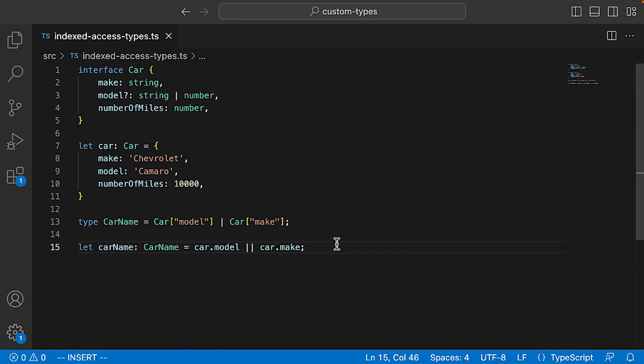So anyway, that's really the idea of indexed access types, again, is that they allow us to look up the type of a property in a custom type that we've defined instead of having to just manually go through, copy the type of that property and add it to our variable. All right, so anyway, that's indexed access types. The next thing that we're going to take a look at here are template literal types.